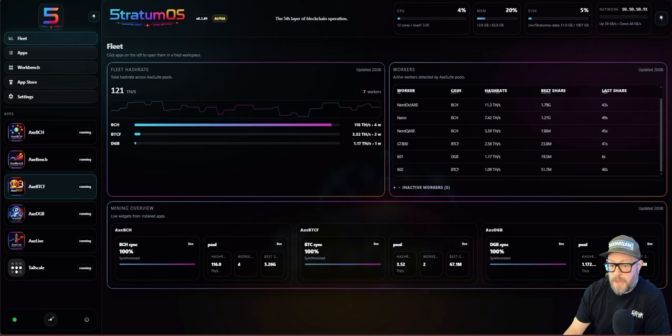Below we've got the mining overview, so each node and what it's doing. So there's BCH, BTC and DGB. It's showing the sync and the hash rate, the amount of workers and the best share and everything else.